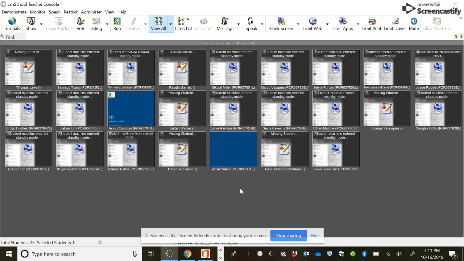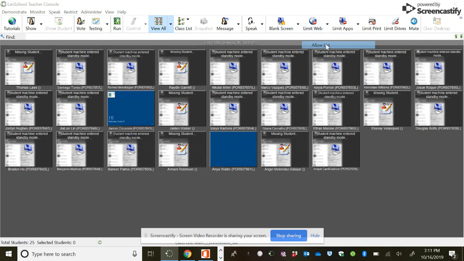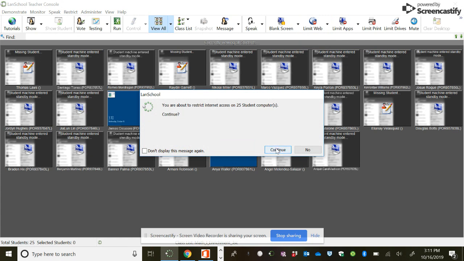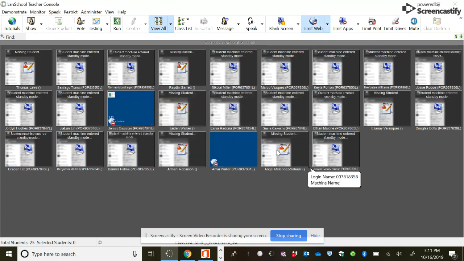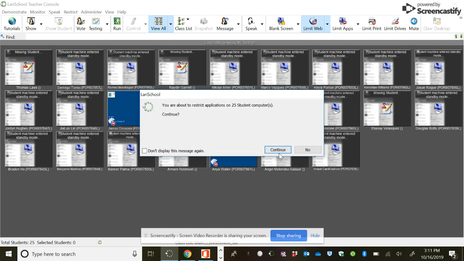So then in the morning, my students are on. I have 2 computers on, so now I can limit those students. So I want to limit where they can go on the web. I'm going to hit the toggle down and choose allow list. And I'm going to tell it yes, I want it for my students. And it's going to do it to all of them because I had none selected. Then I'm going to do limit apps and allow list and tell it continue.